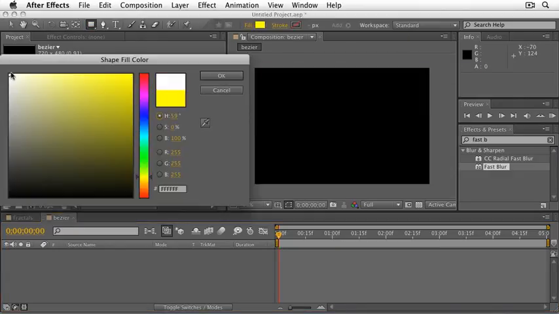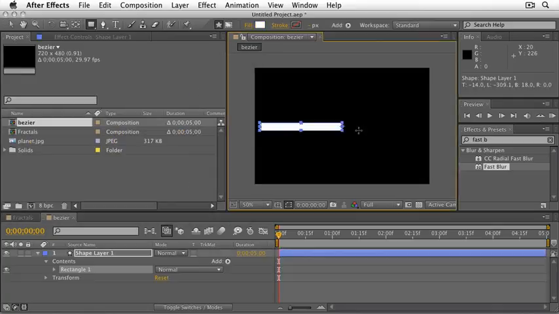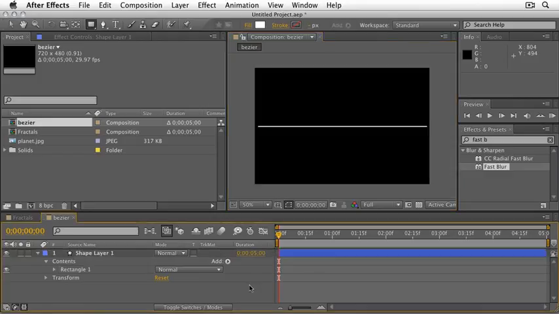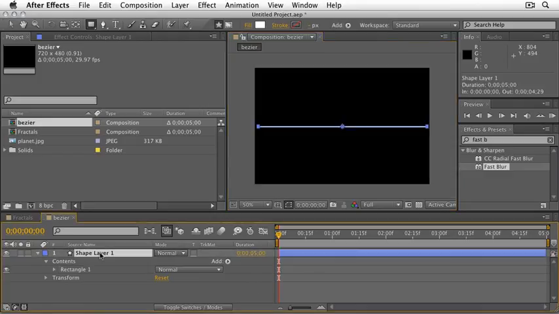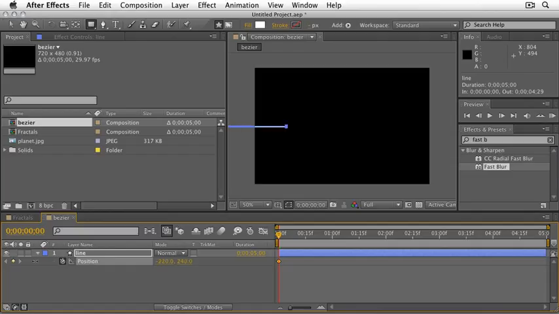All I'm going to do now is create a shape layer and I'll make it white. And it's just going to be a thin line that goes from side to side here. And there you go. I'm going to rename the layer line. Now I'm going to keyframe its position so that it moves from left to right. And we'll start it there. And at the other end, we'll move it to here.